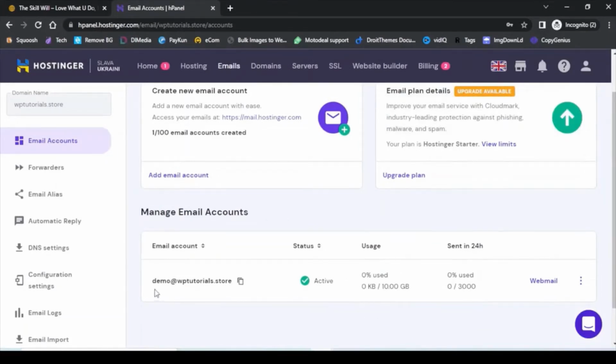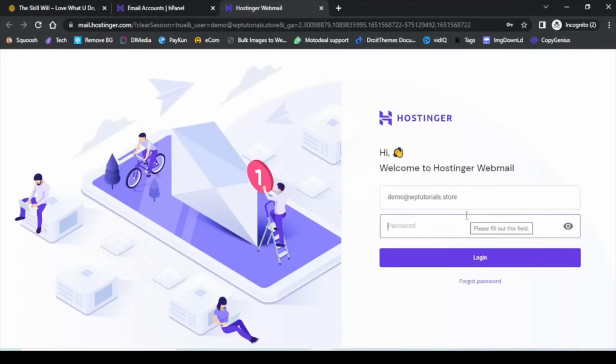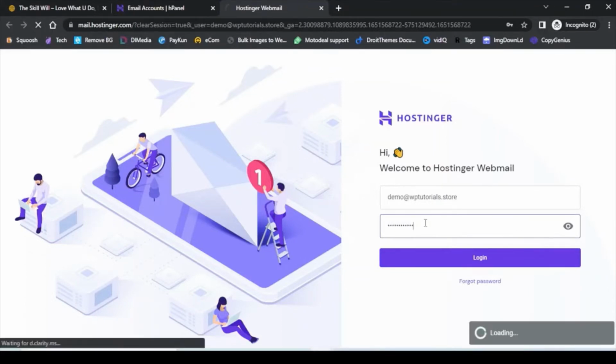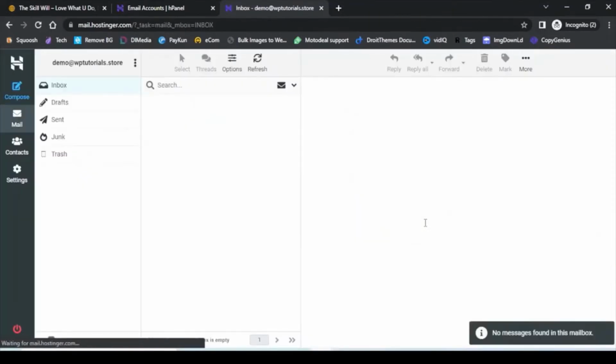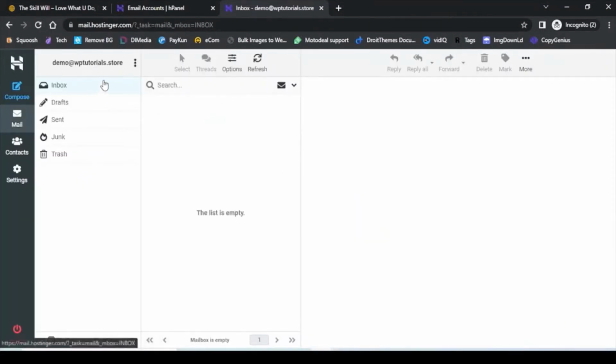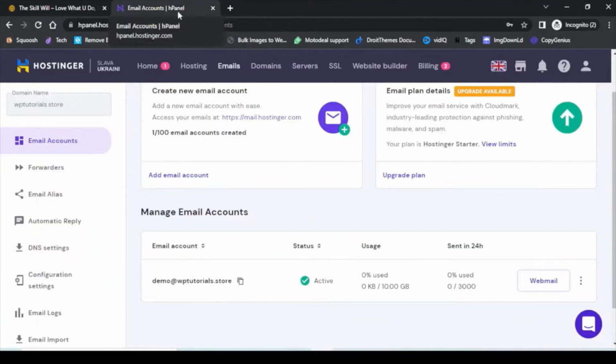So the email address is demo@wptutorials.store. And if I now click on the webmail, it will take me to the email inbox. So now I just need to enter my password and log in here. So this is how I can create an email address for my domain, and I can manage all the emails from here. So let us go back to the cPanel.